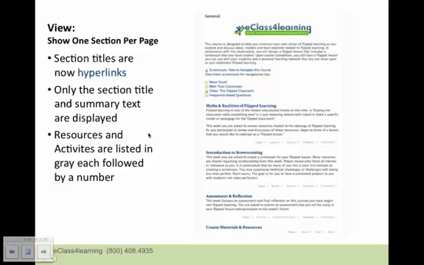Now, if you choose the setting to show one section per page, the changes that occur are the following. Section titles now become hyperlinks. These titles now are hyperlinks to the entire content for that section. And when you look at your course, you now see in gray, and the students would see this also, what's going to be inside. So inside this section called Myths and Realities of Flipped Learning, I have 2 pages, 1 lesson, 1 forum, 1 feedback, and 1 checklist. And so for the students, this is sort of like a table of contents concept. And the activities and resources are listed here.